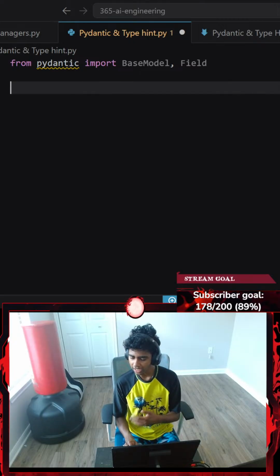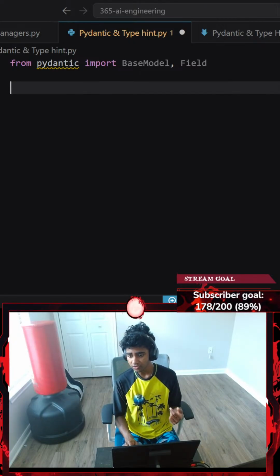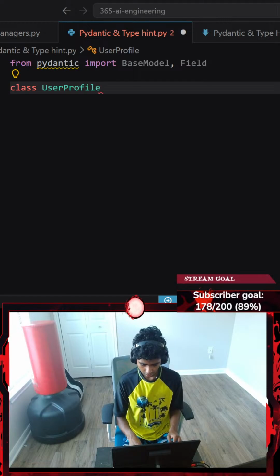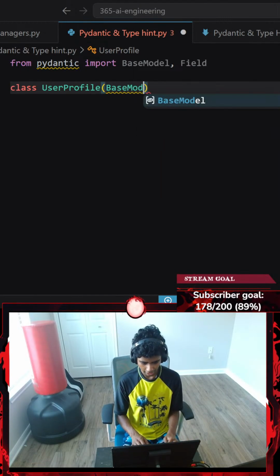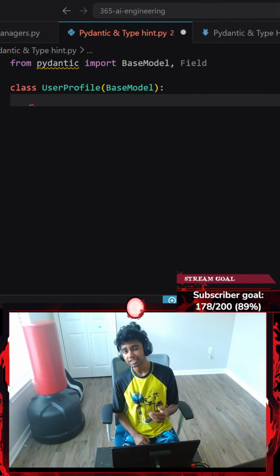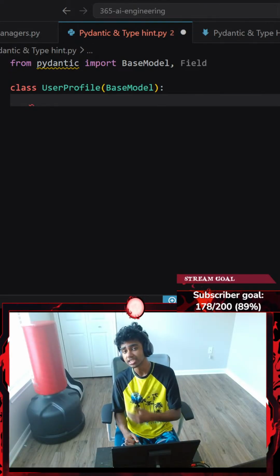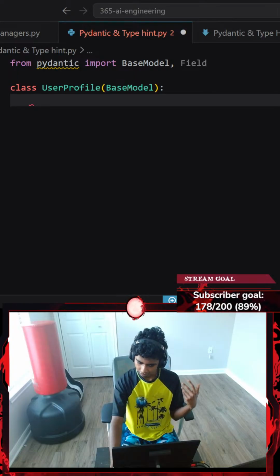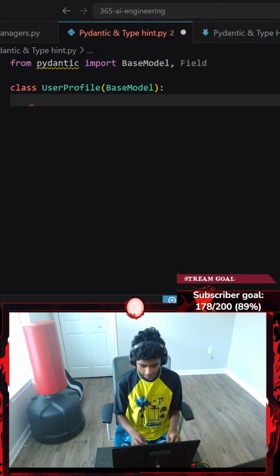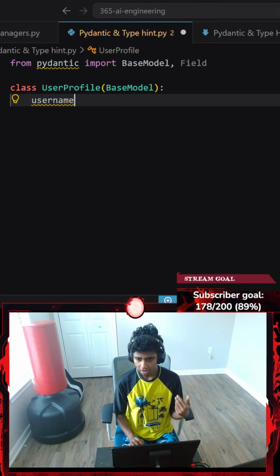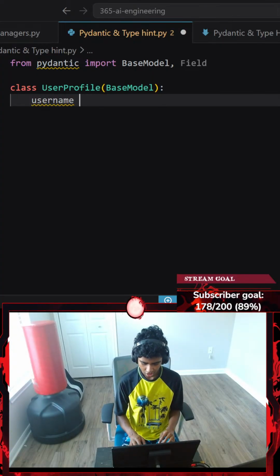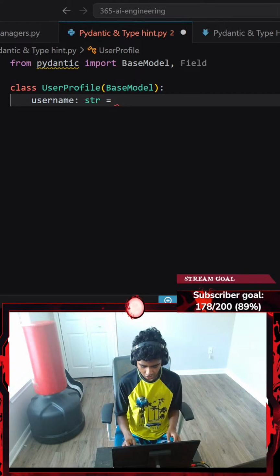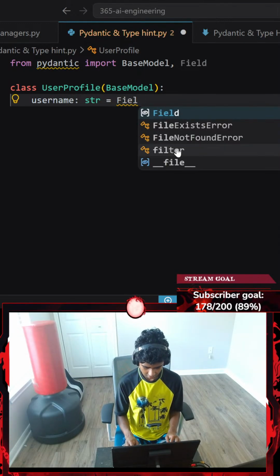That said, create a class called UserProfile with these fields. So I'm going to create a class called UserProfile, which is going to take BaseModel as a parameter since I will be using inheritance, and then I would not need a dunder init constructor because it comes built in with our base models as an inheritance class here. That said, inside my base model, I'm going to create a few fields. So username is going to be of a string data type, which is going to be equal to Field.